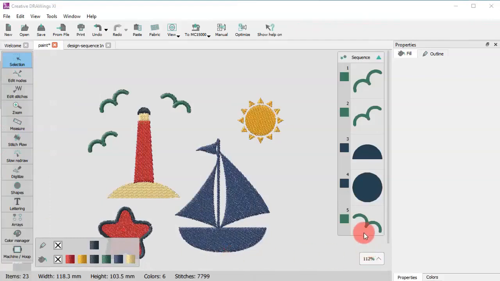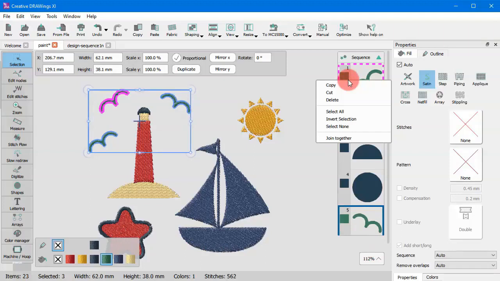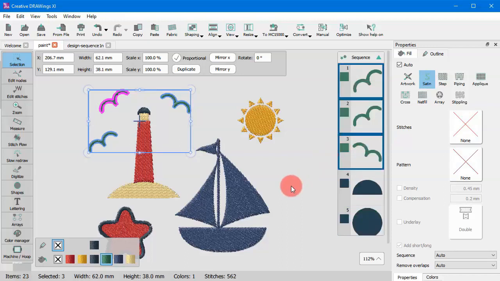Additionally, if you select non-sequential icons and right-click on any of the selected icons, you have the option, that is called Join Together, to bring these sequence icons one next to the other. The icons will then be moved next to the icon you right-clicked upon.